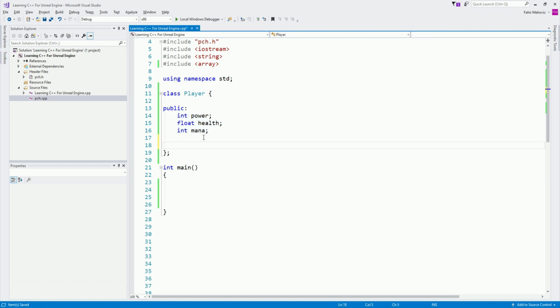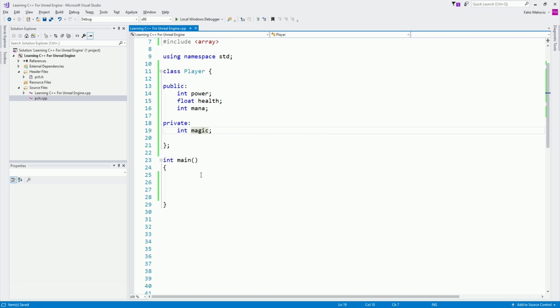If we set them to be private, we will not be able to access them. So let's say we have power, health, mana, and what else? Let's say magic. If I set the int magic to be private, we will not be able to access it. We will see that in a moment.